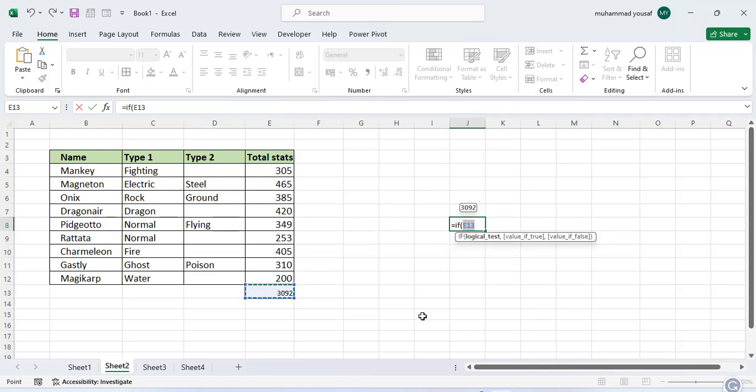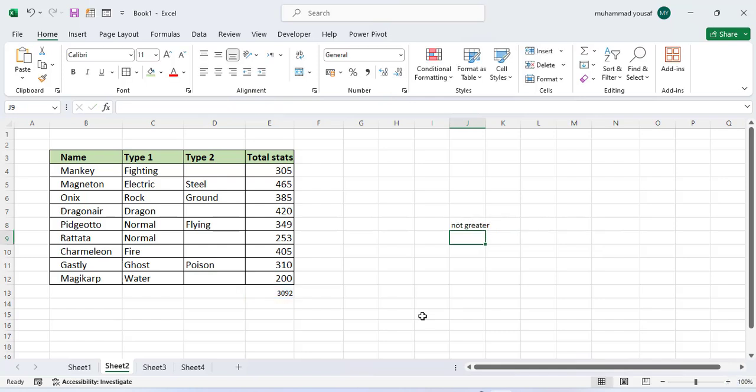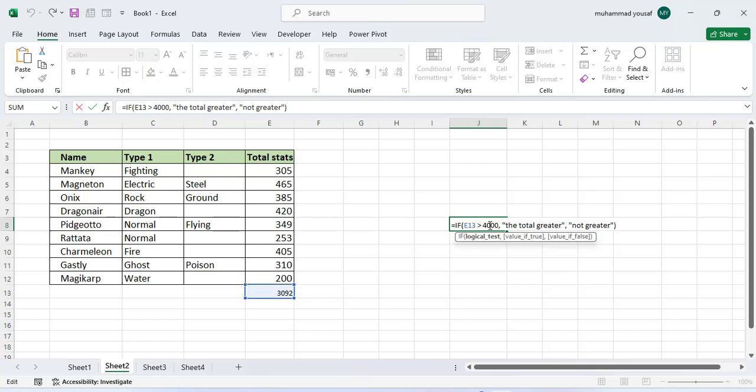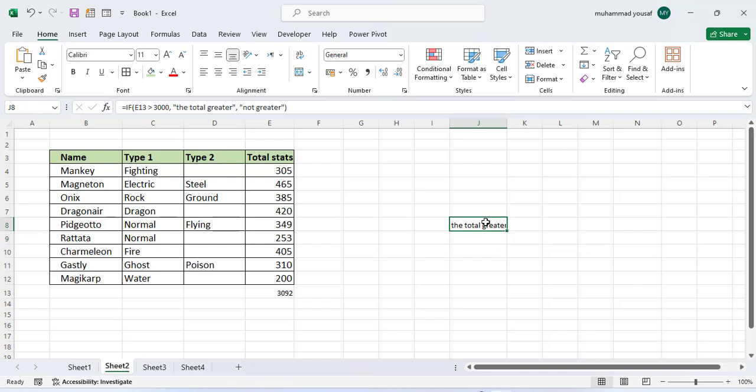If this total was greater than 4,000, what will we do? If it was true, then we'll print total greater, comma, else if that was not true, not greater. Let's close it, press enter. See, not greater, because that was less than 4,000. So now let's edit it. For example, if that was greater than 3,000, press enter. See, total is greater. So that is how we can use the if function.